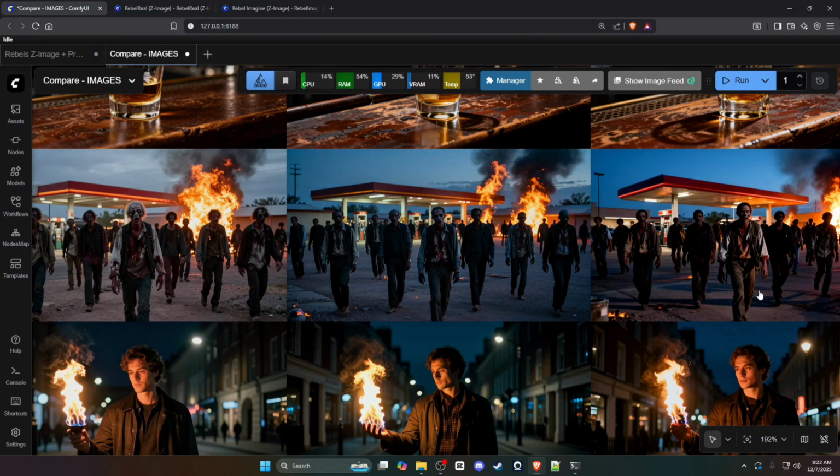I do prefer the REBELREAL though. The contrasted lighting kind of makes this look more realistic as far as it being, you know, dusk. You should see heavy shadowing like this. And this one kind of looks more like an iPhone shot.